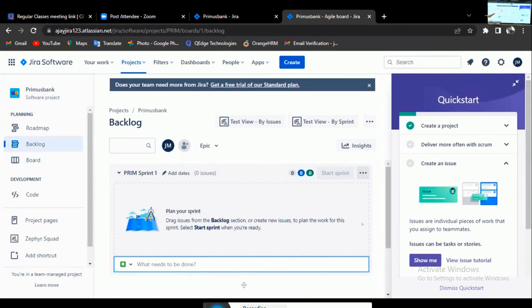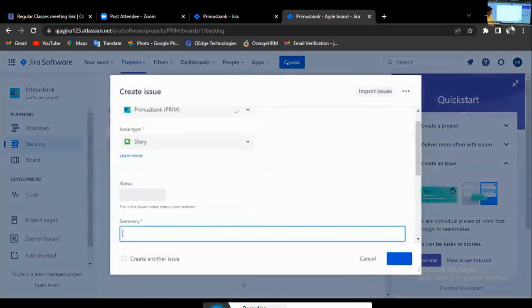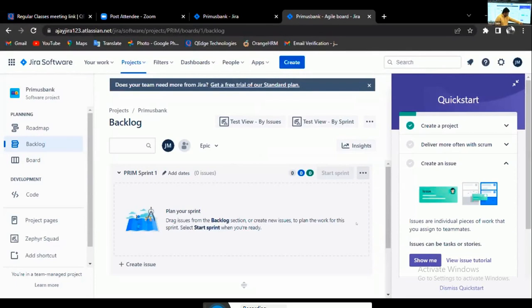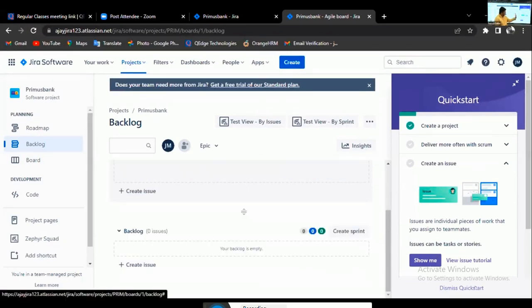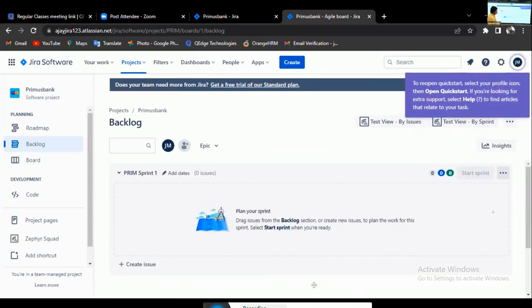Now, there is nothing here. There is nothing as of now. Click on the create button. On the top, you have the create option. Close this window, cancel. You see on the right side bottom, dismiss quick start. Click on the link dismiss quick start on the right side bottom so that the window will become a little bigger. Done. Click on create now.